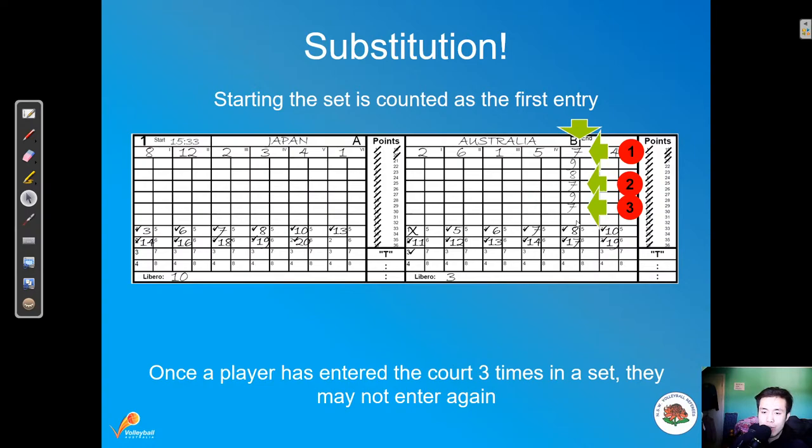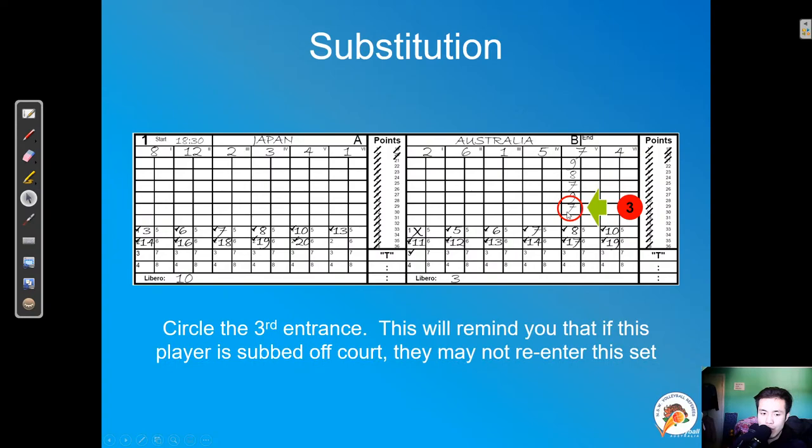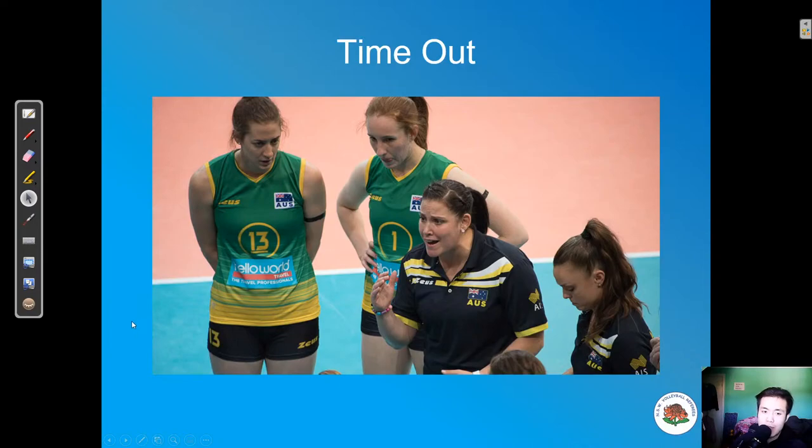So on the score sheet, what you mark is circling. This reminds you that if the player subbed off the court, they may not re-enter the set. It's crucial that you notify the second ref as well that this has been a third entry, so that the second ref can convey that message to the coach as well as the first referee. Knowledge is key.